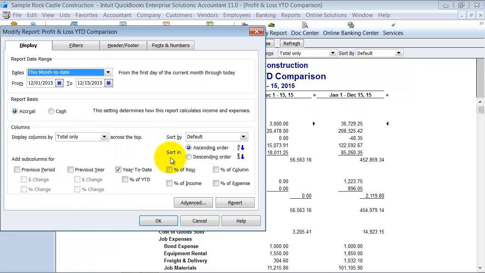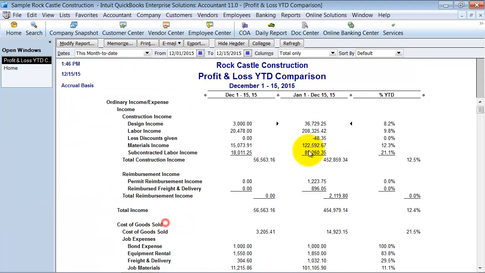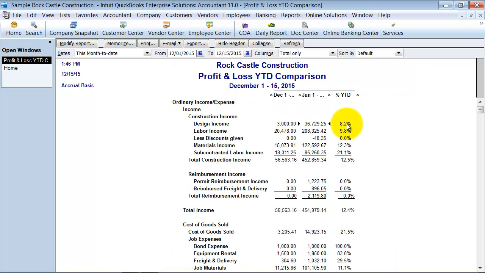Now, obviously, I can modify this and say percentage of year-to-date. So that means that I've got 12 months out of the year, $3,000 in design income is 8% of the total year. It looks okay. I mean, subcontracted labor is 21%, happened in December for a construction company. That looks a little bit funny, so I might want to take a closer look at that because usually summer months are a little bit more busy for them.